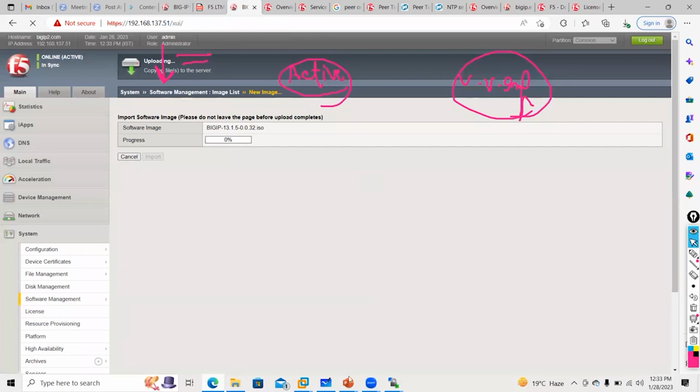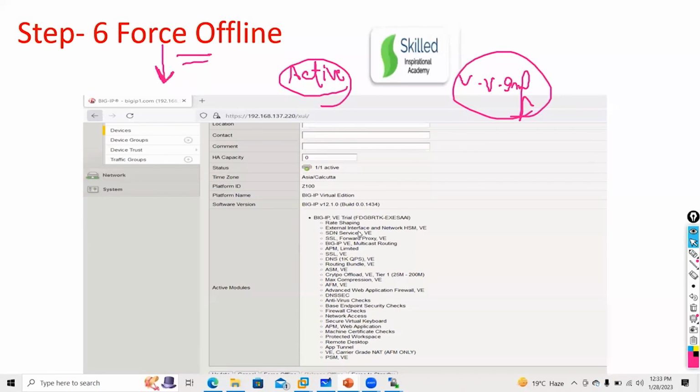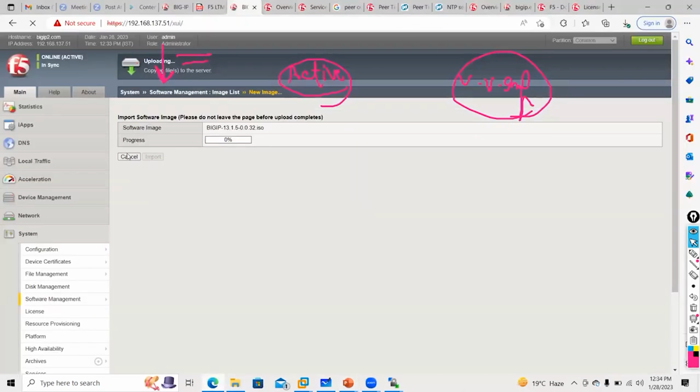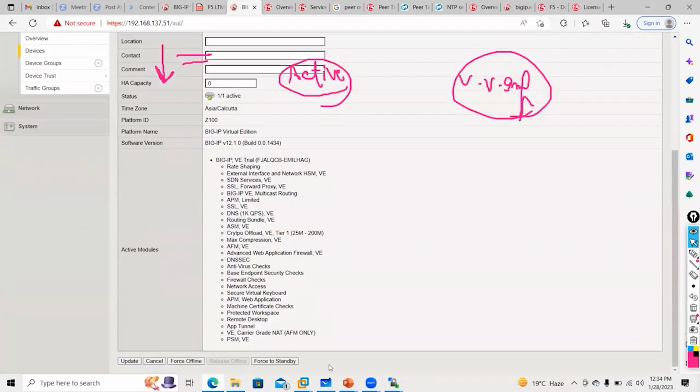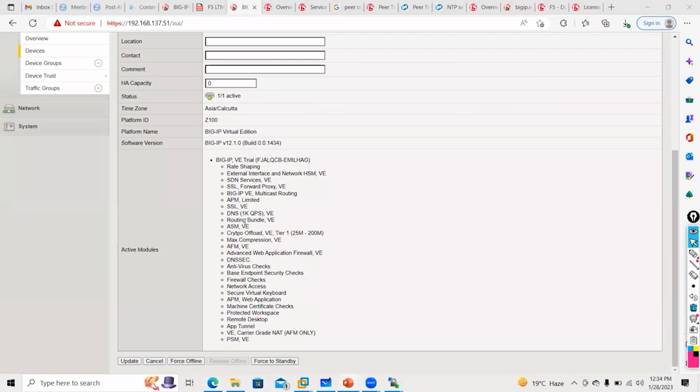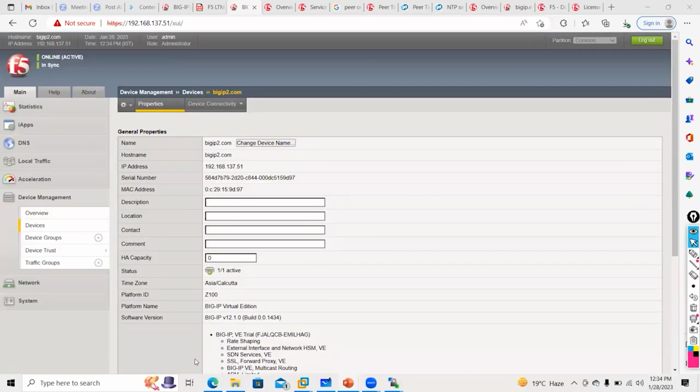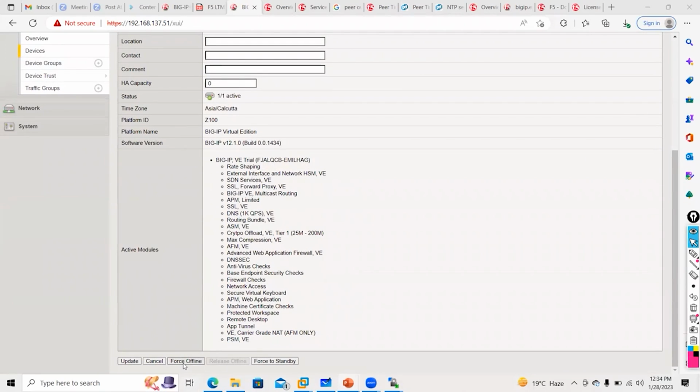So once you do it, guys, this is the step you do, force offline. So how to do force offline? I will cancel this active one. You need to go to online, select this online, and here you get the option to force offline. Just select force offline.